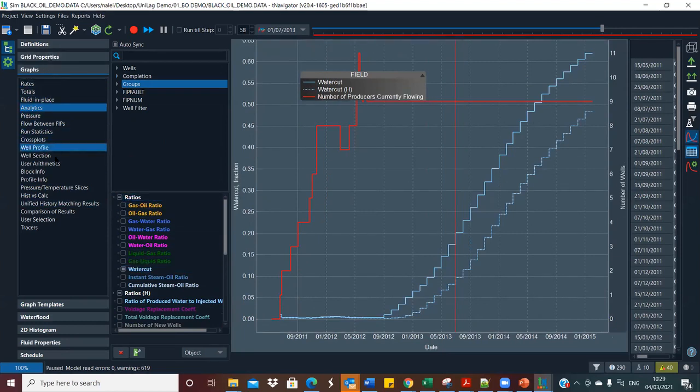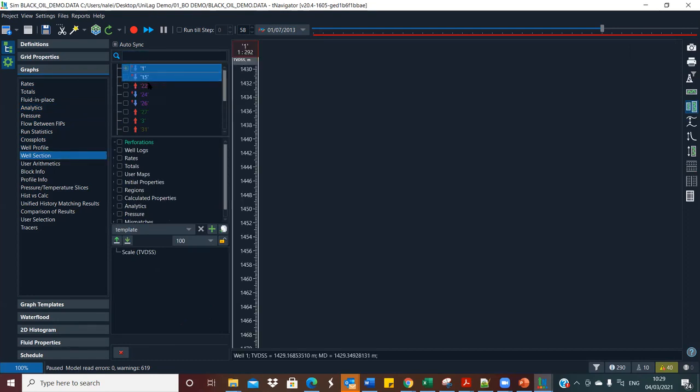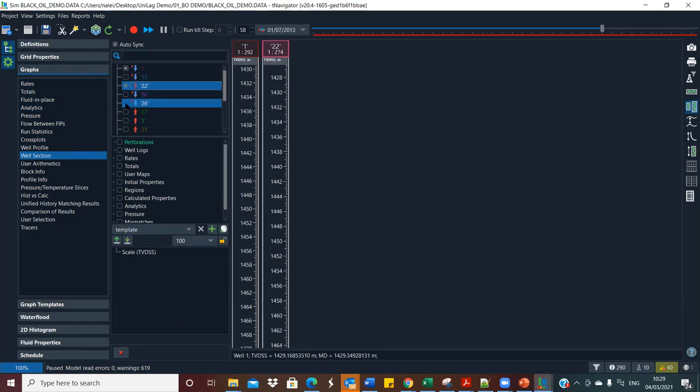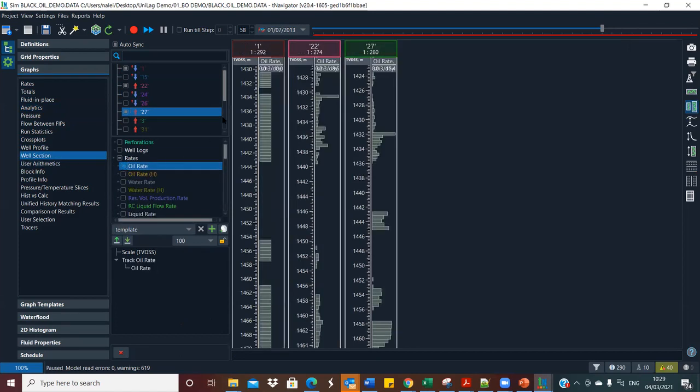You have a lot of other very interesting tools that you can use here. For example, you have the well section tool. This allows you to create the well profile. You see the well profile. Let's select well 1, maybe well 22, and any other well. So we have these 3 wells. We can select anything, for example, the oil rate, and you see the oil rate.